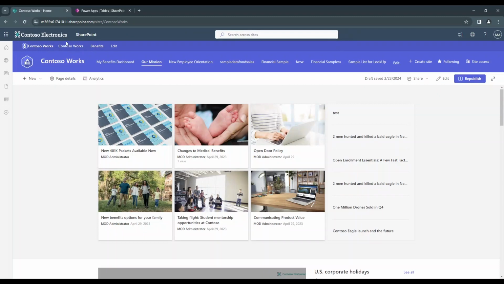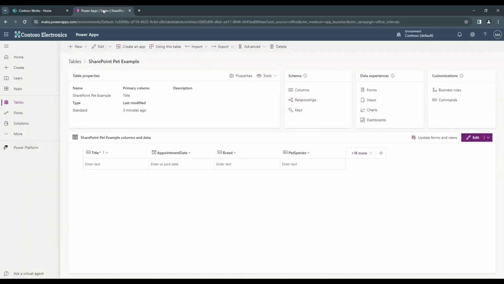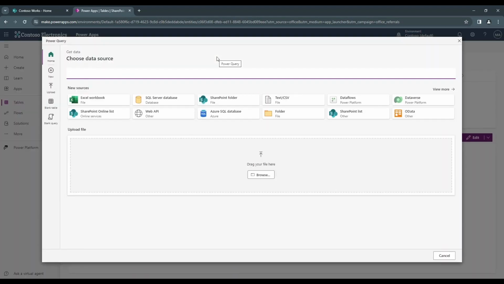Once we have that link, we'll go back to Power Apps, and then we'll go on the table we want to import this data to. I created one called SharePoint Pet Example. Then we'll click on import at the top, then click on import data. If you would like to create a new table from your imported data, you could do that as well. Just click import data from the tables page, and you can follow these same steps.